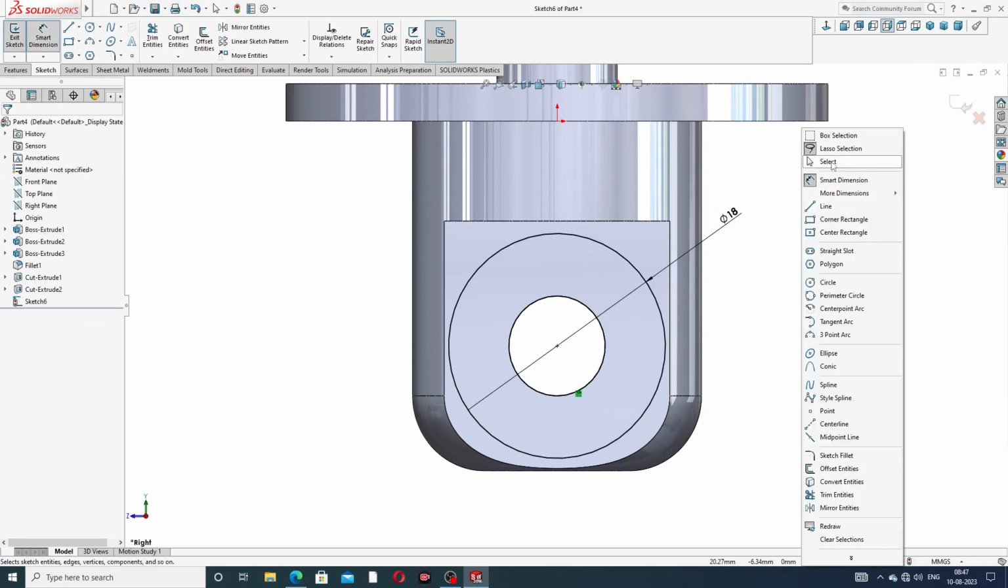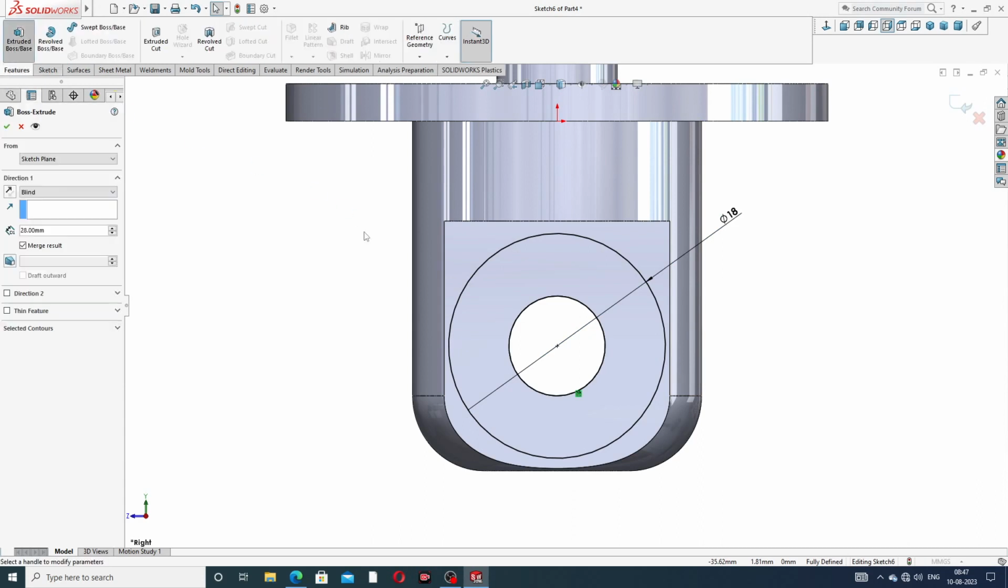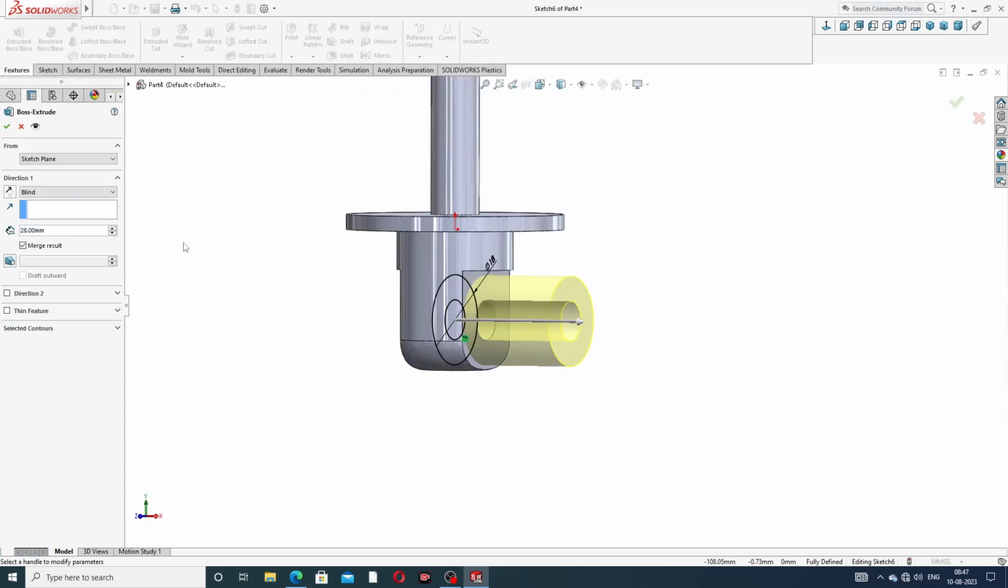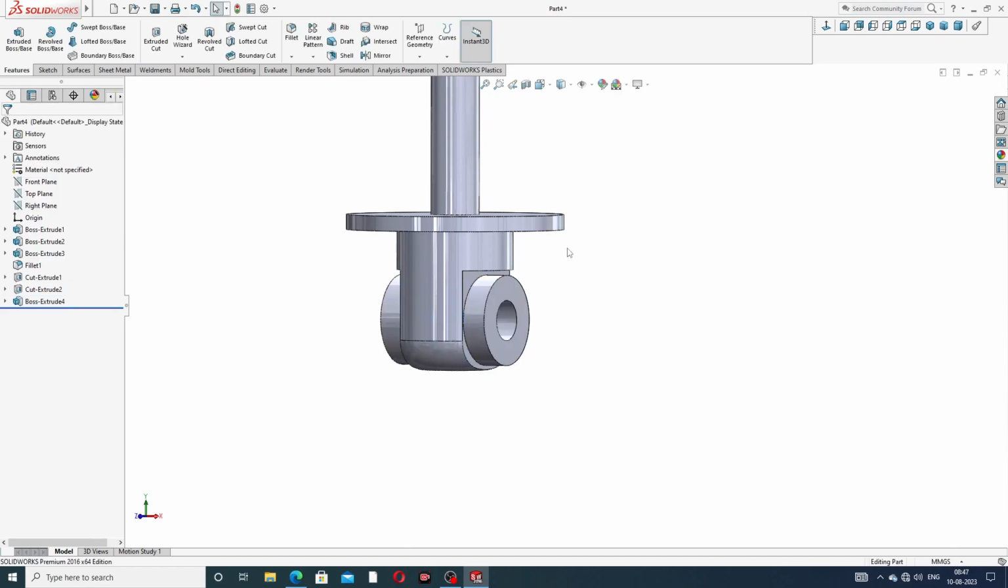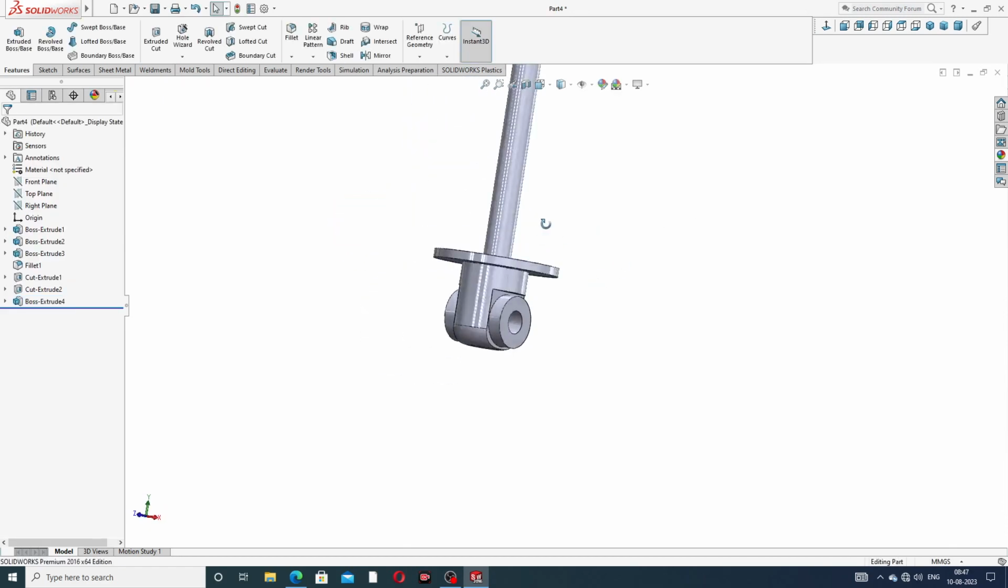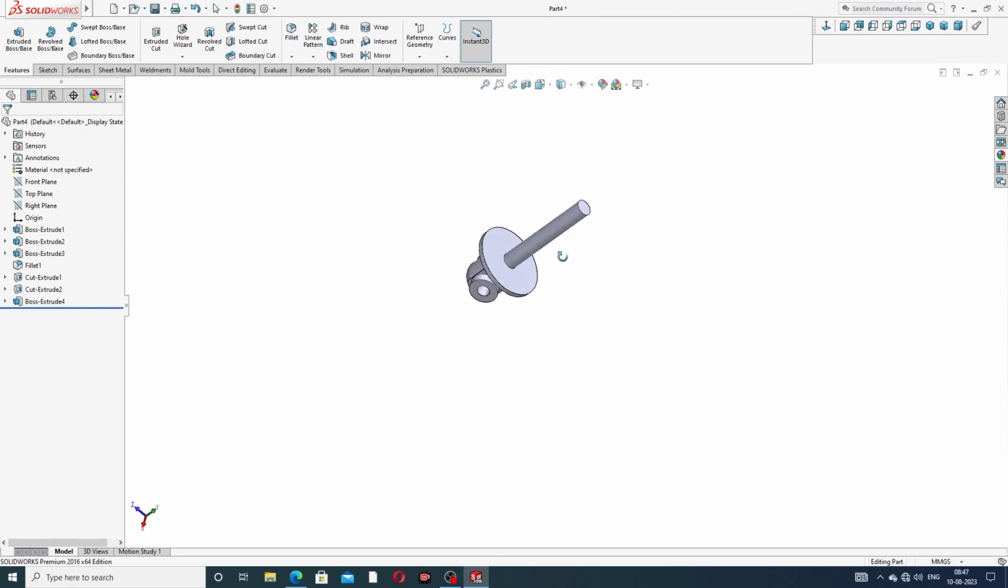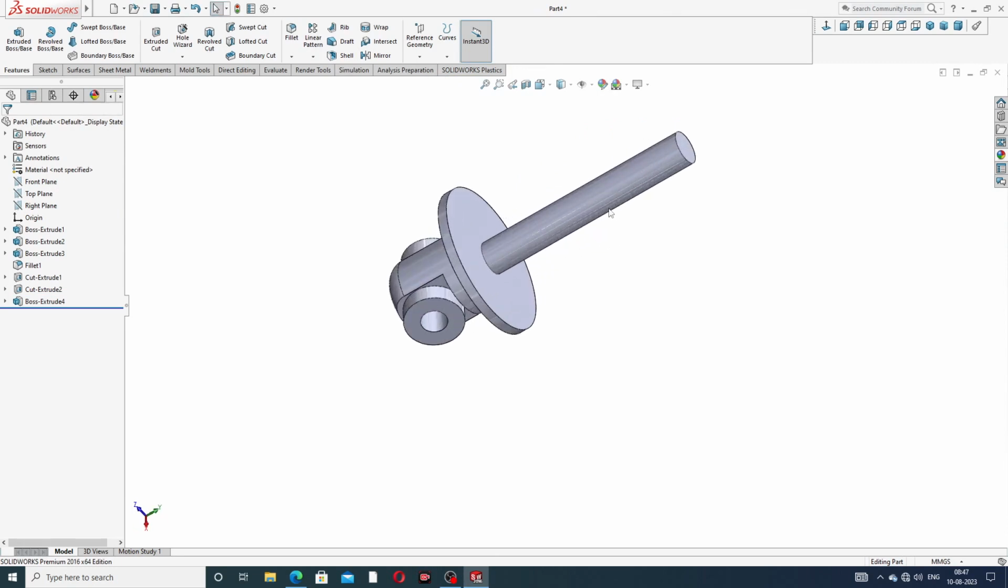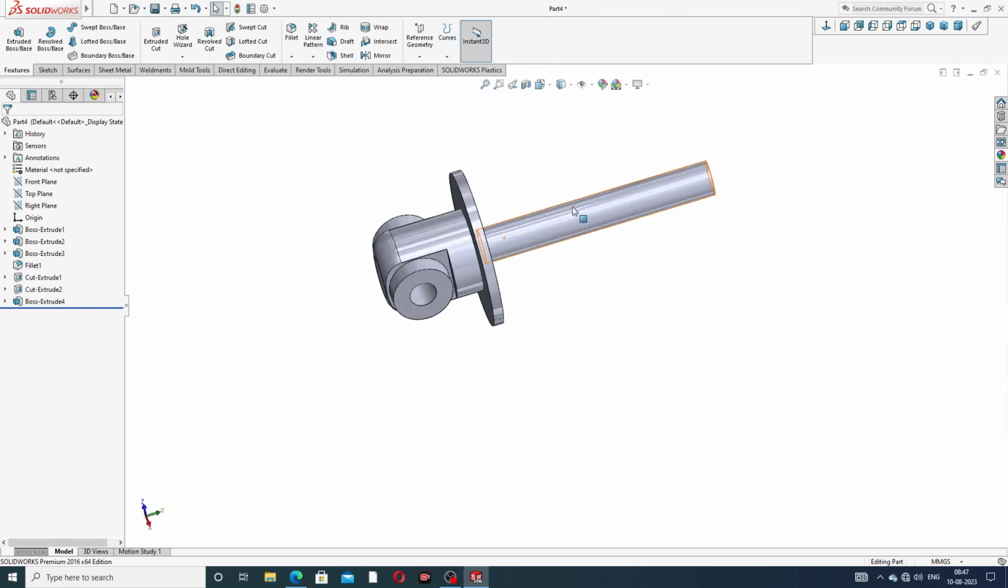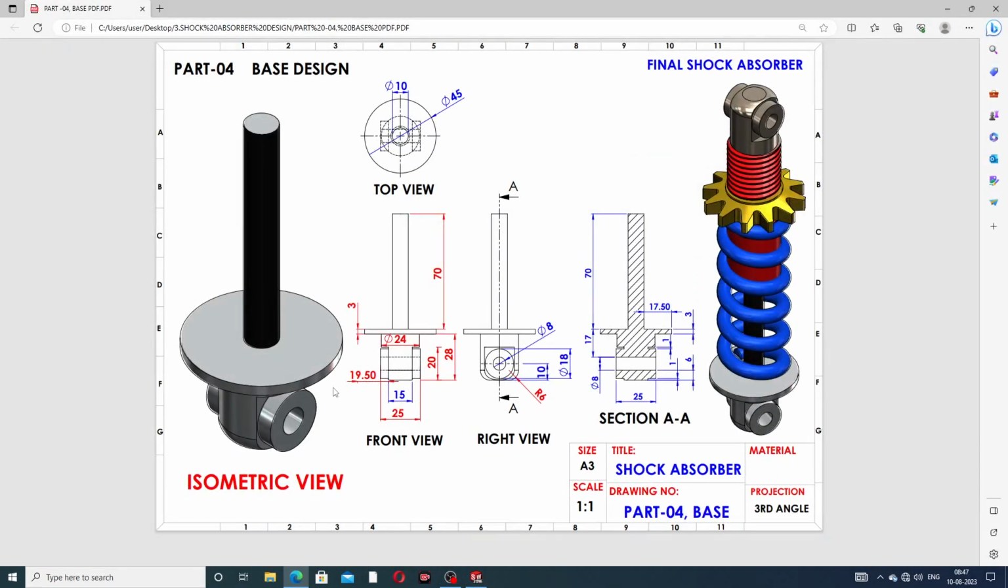Okay, and use an extrude boss. Extrude boss is mid plane, and this is 25 millimeter, perfect, and click OK. Okay, everything is drawn one by one here, perfect and correct. All dimensions are perfect, and all dimensions can be learned here easily and clearly.